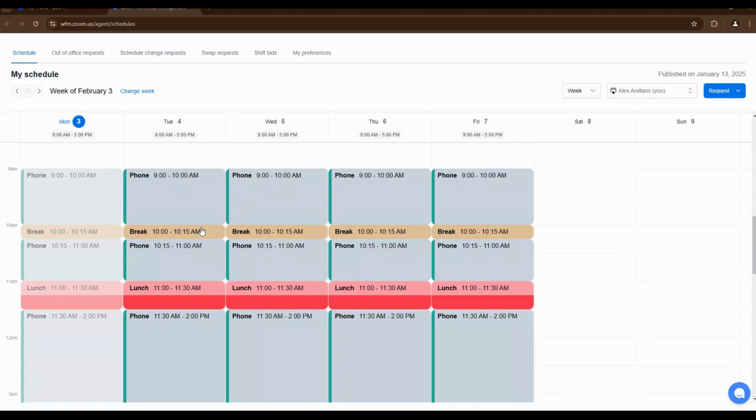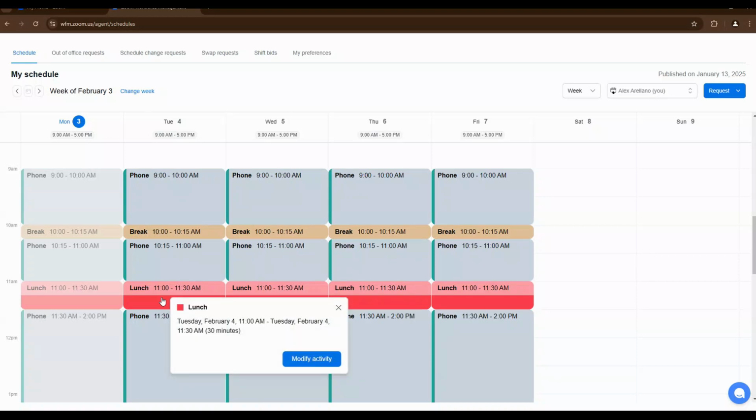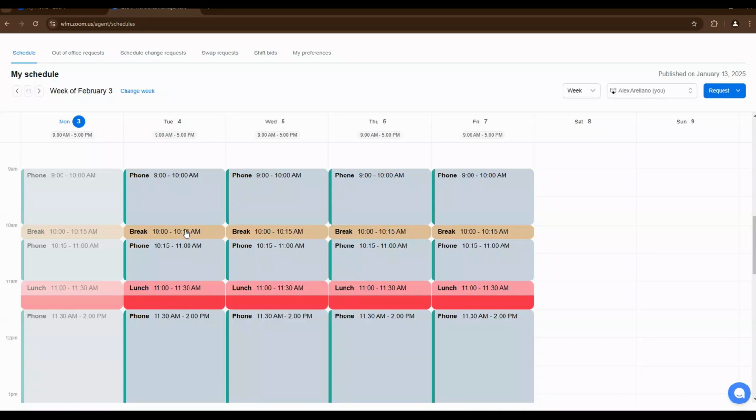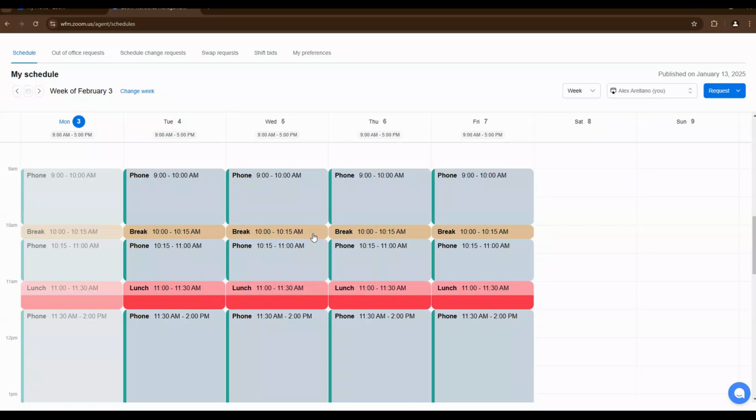Now, depending on how the account is set up, each individual activity can have the option to add, change, and delete. So here, if we click on the phone activity, the agent is not actually able to request a change to that. If we look at the lunch activity, they do have the ability to modify, so we can request a modification for it to be moved forward or back, but we don't have the option to delete. If we look at a break, however, we do have the option to delete or modify.